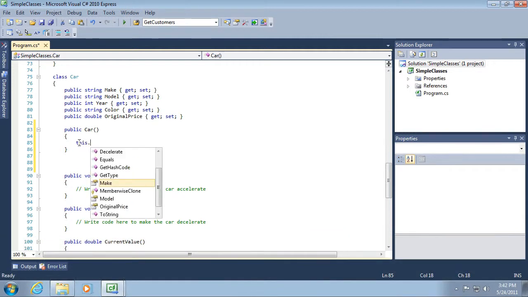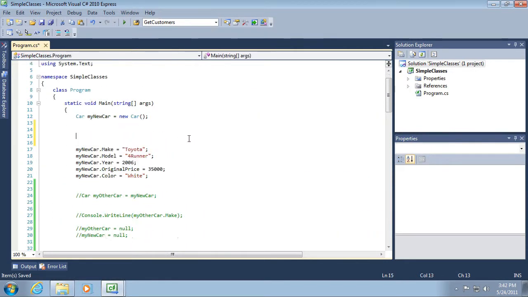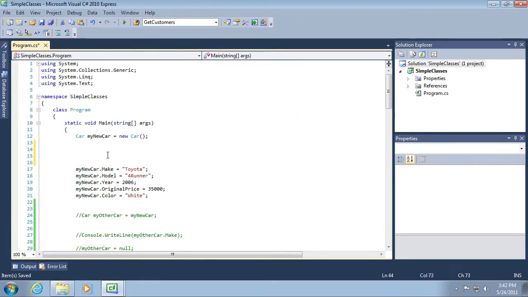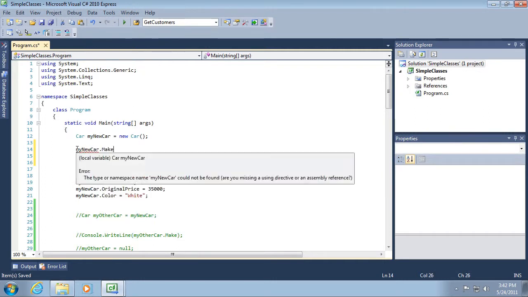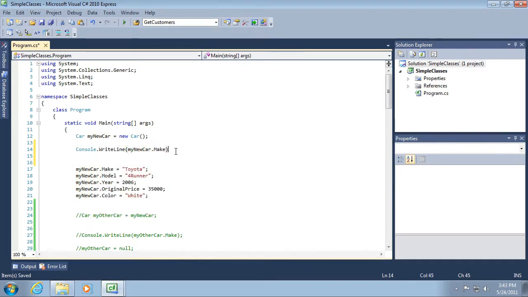Remember the reason we use the keyword this? So this dot make equals, oh, I don't know, let's choose Nissan this time. All right, so whenever we create a new instance of our class, what I'm going to do, and let me comment all of this stuff out, let's go console.writeLine. Right, and let's run the application.